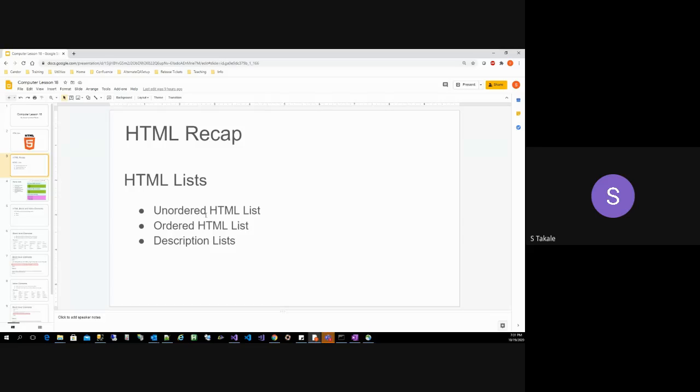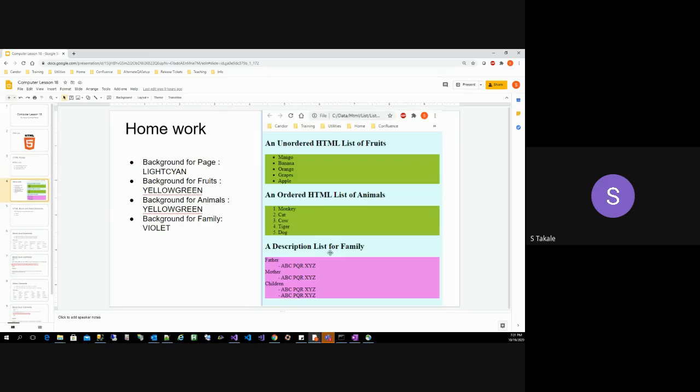So one is unordered HTML list, another one is ordered HTML list, and there is a description type of HTML list. So I showed you guys examples in class regarding all three types of HTML list, and then asked you guys to do the homework.